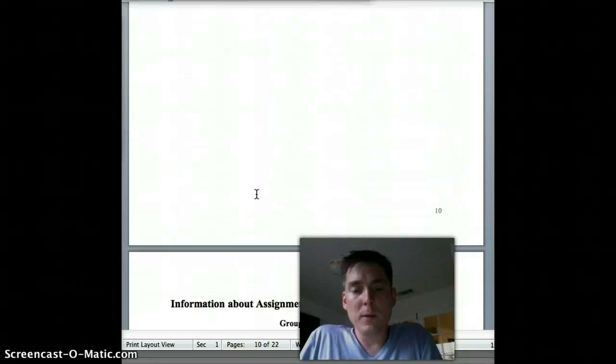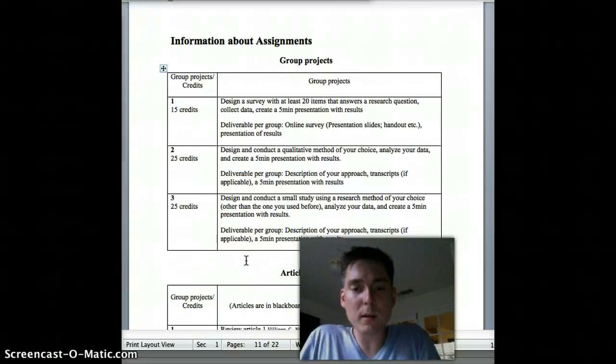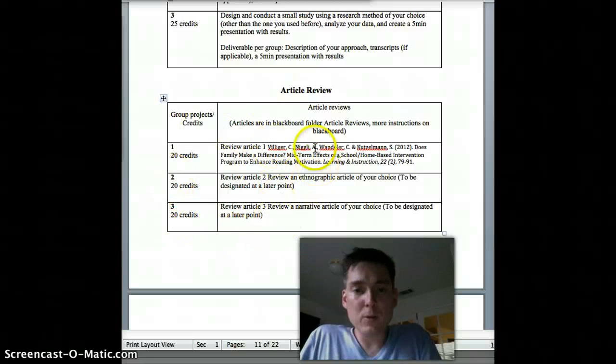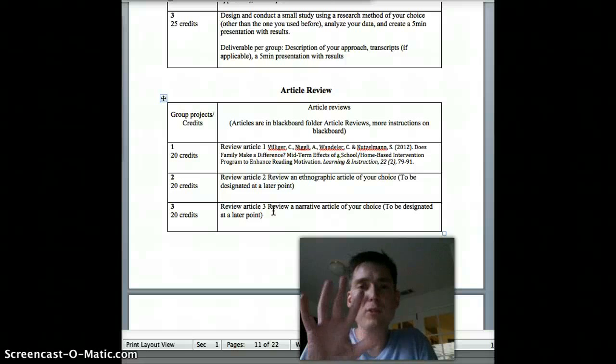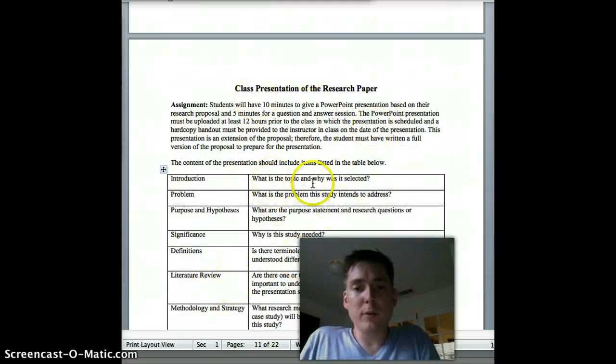I go down here to the assignments. So you see here those are a description of the 3 group projects, and I'll give you more information once we get there. Here the description of the 3 articles. First article is already set, and then for the second and third article I will give you a choice which article you want to review. I mean, there's going to be 4 or 5 options and you pick one of them for each of these assignments. Then for the class presentation I will have to see how we structure that.